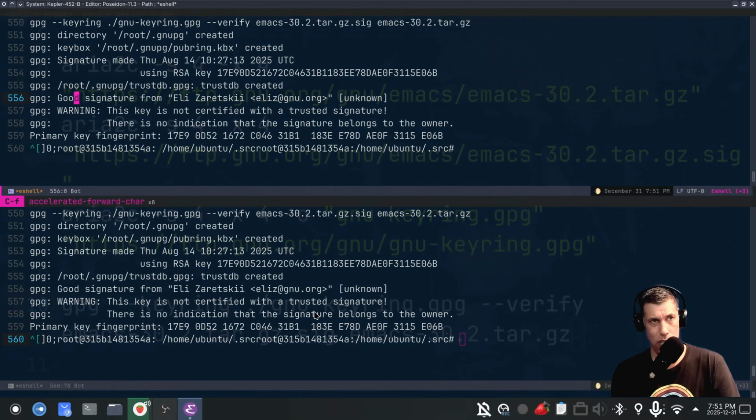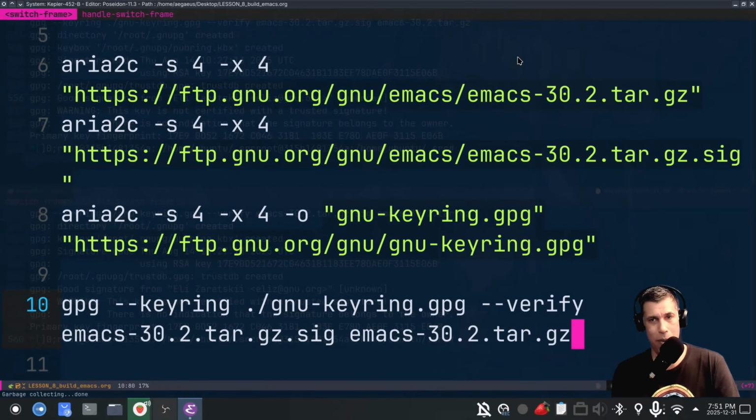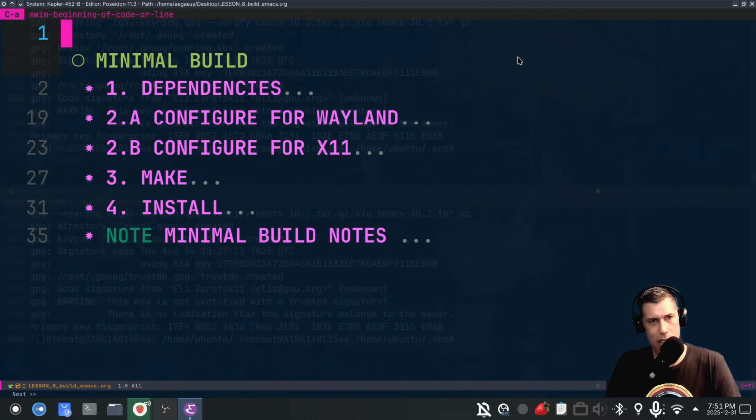There it is. It says good signature. That's what we want. All we need to know is that we got that good signature and we've used the sig file and the GNU public keyring to verify that we got the files that we asked for. We asked for the files, we got them, they weren't changed in the process.